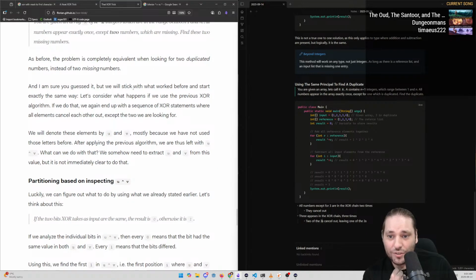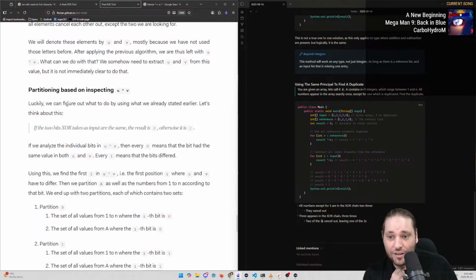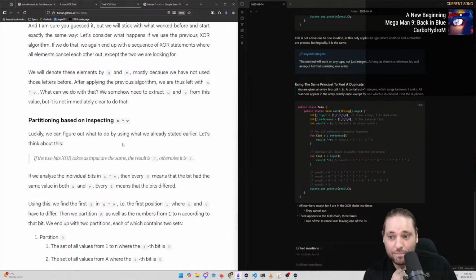I'm sure you guessed it, but we'll stick with what worked before. Start exactly the same way. Consider what happens if we use the previous XOR algorithm. If we do, we end up with a sequence of XOR statements where all elements cancel out except the 2 that we're looking for. We will denote these elements by U and V, mostly because we have not used those letters before. After applying the algorithm, we are left with U XOR V. What can we do with that? We somehow need to extract U and V from this value, but it's not immediately clear how to do that. Okay.